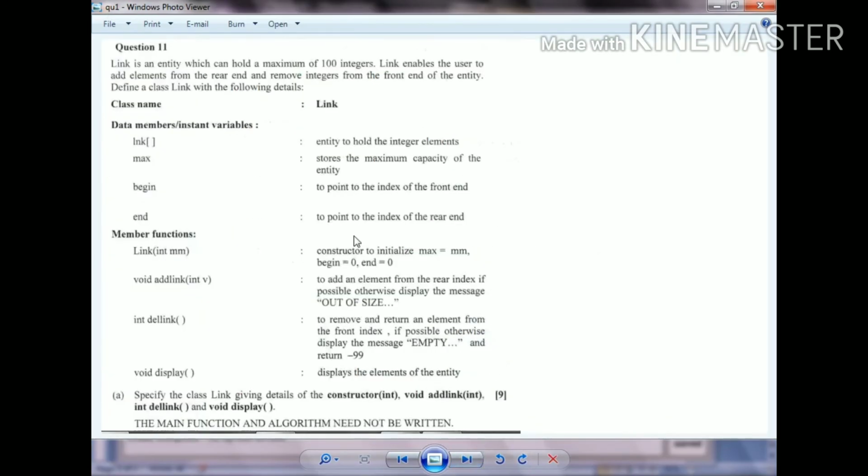So next program is this. Link is an entity which can hold a maximum of 100 integers. Link enables the user to add elements from rear and remove integers from the front end. Define a class link with the following details. Class name link, LNK array, which the entity holds the integer elements. Max, store the maximum capacity of the entity. Begin, to point the index of the front end. End, to point the index of the rear. So here rear is used with a new name, that is end, and front is used with a new name, that is begin, okay.